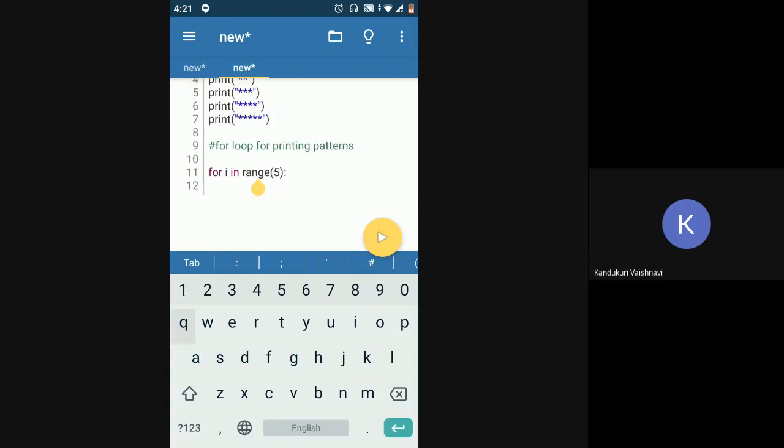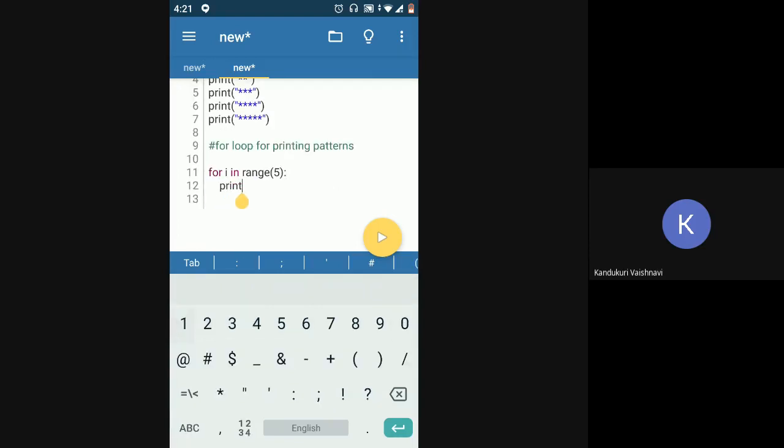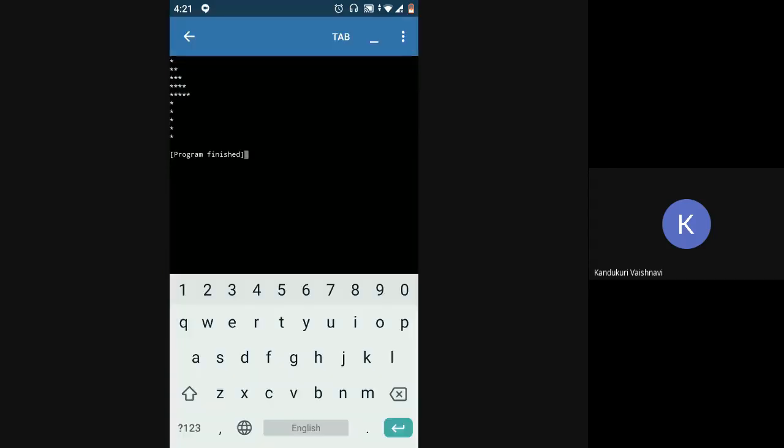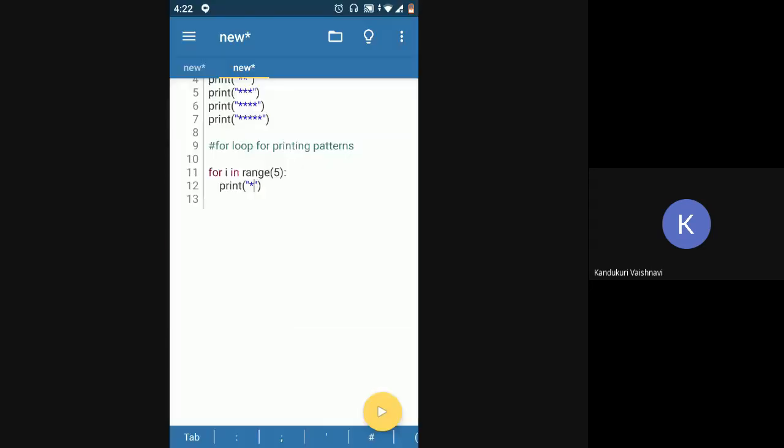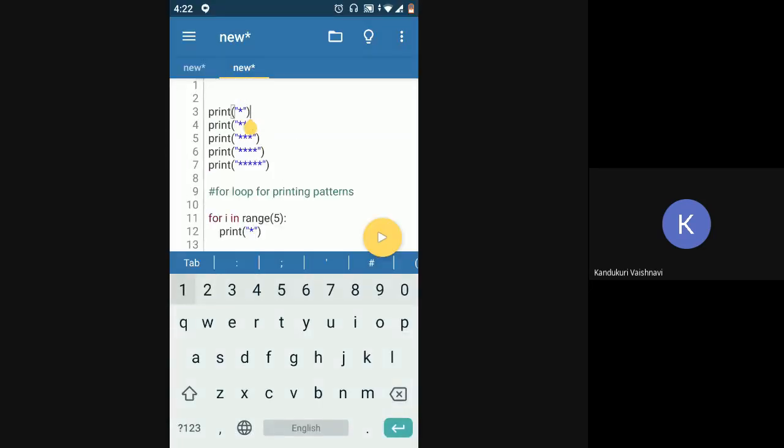Now here if I just say print star, this is just going to print 1 star on each line. But I don't need 1 star on each line. I need a variable number of stars on each line, which means if it's the first line, I want the number of stars to be 1. If it's the second line, I want the number of stars to be 2.